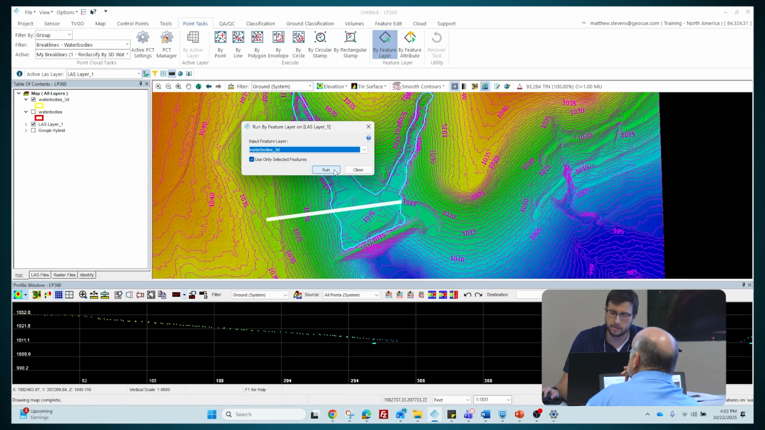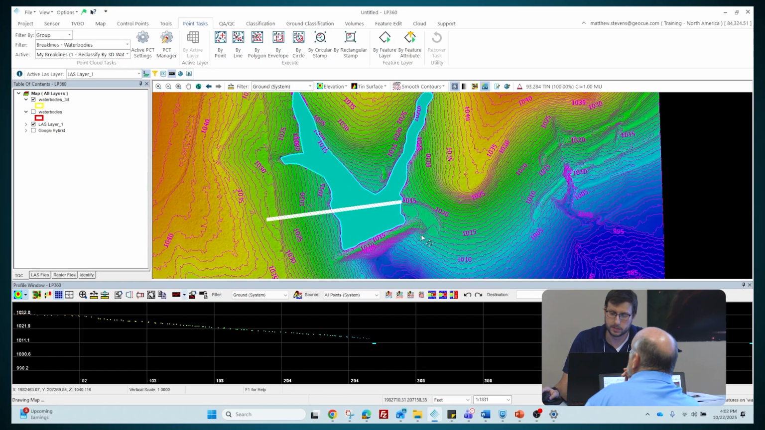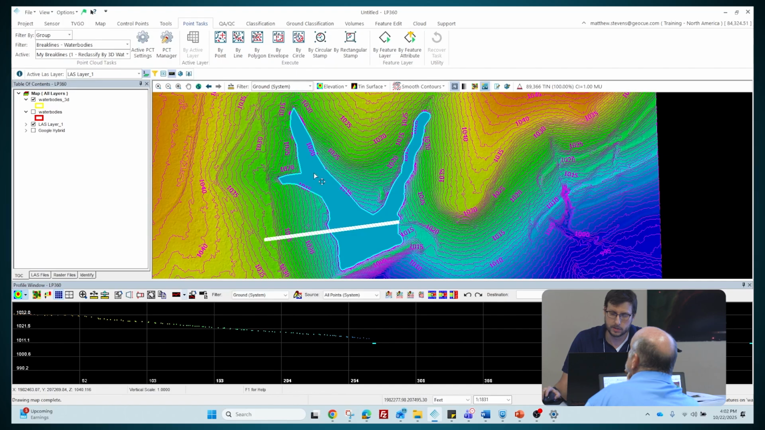So I'm going to click run, and it's going to run on just that single feature, and it should turn out. As long as you have your display settings similar to mine, now we've got that nice breakline enforced water body, and hopefully everybody's seen the same thing. Let me know if you're not.